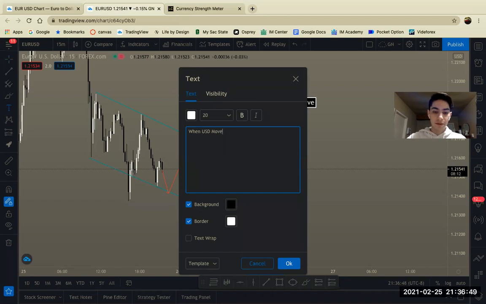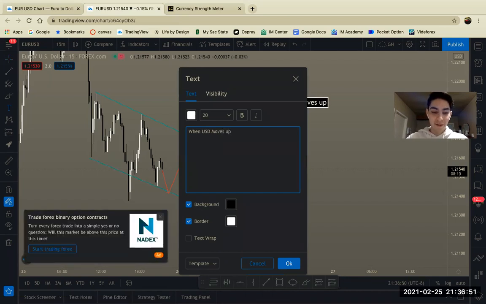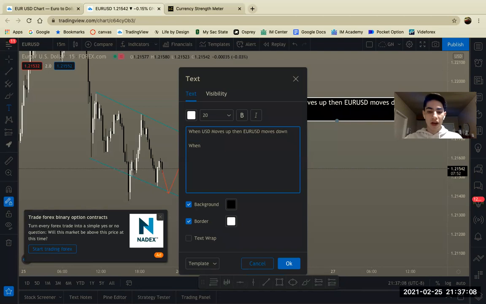I cannot type right now, my hands are freezing. All right, when USD moves up, then Euro USD moves down. The reason why this is true is because USD is second. Can everyone actually see that? USD is second in the actual pair. So when Euro moves up, then Euro USD moves up.